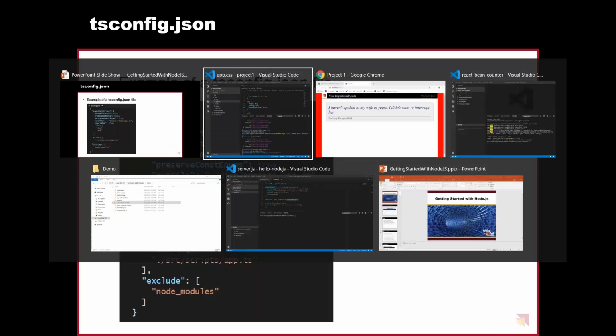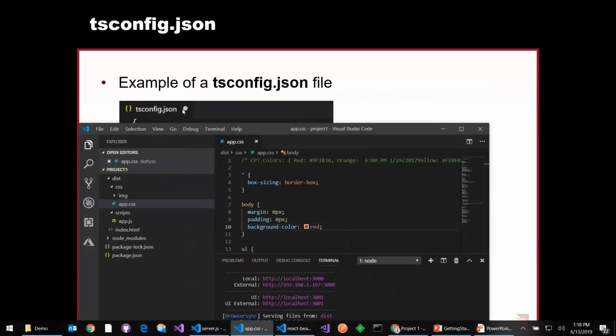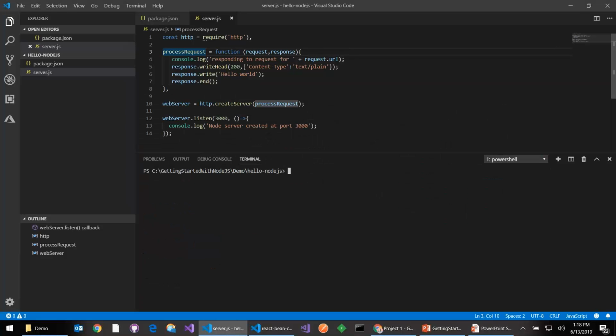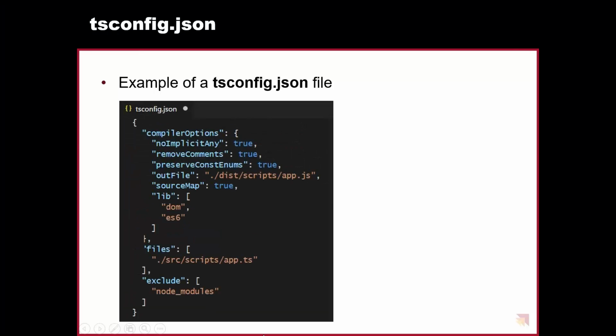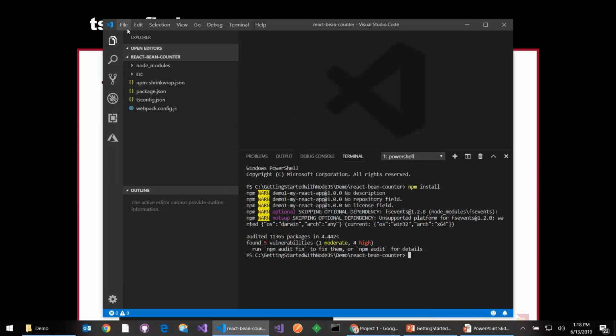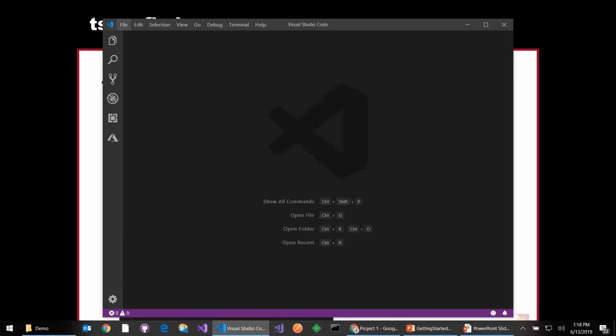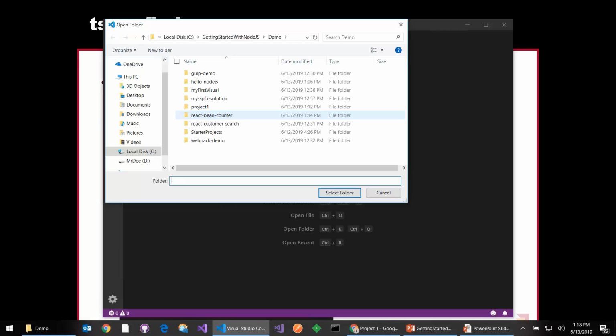Now here's just an example of what a tsconfig file might look like. Okay, now in the next example, I'm going to move back here, and maybe close things so I only have one instance of this tool open at once. Okay, and the next project we want to look at is going to be working with Gulp.